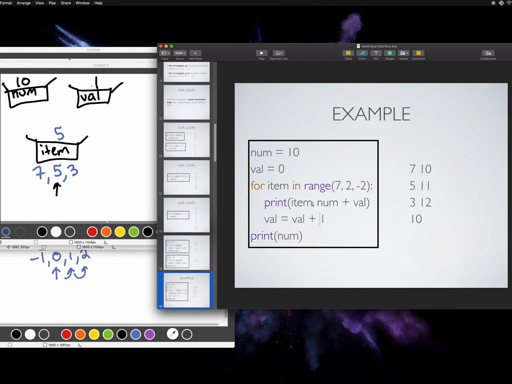So we first print item, which right now is 5. That's this 5 right here. Then we print the result of num plus val. Num is 10. Val is 1. 10 plus 1 is 11. That's where this 11 comes from. And then the next line, assignment statement, do the right hand side first. Val right now is 1. We add 1 to it, so 1 plus 1, that's 2. And then we're going to put that into this variable val. So let's go ahead and update val to now be 2.